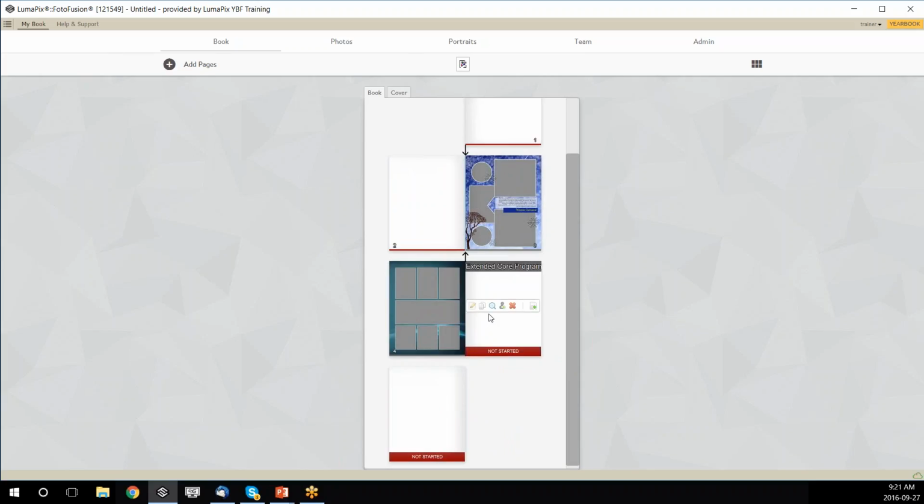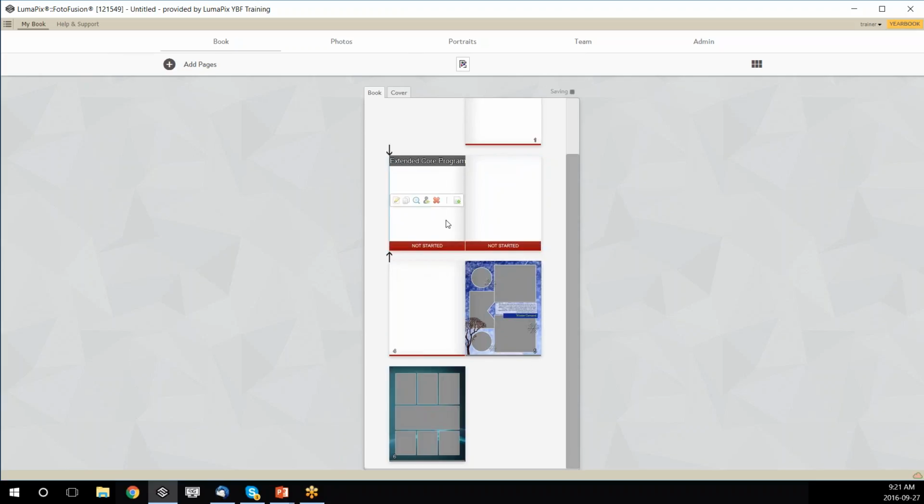This section here, the extended core program, when I hover over one of the pages, you'll see Not Started appears at the bottom of both pages. What that is telling me is that those 2 pages are one section, so they're connected. So I am not able to drag a page in between them because that's one file. So if you move the extended core program, those 2 pages will move together.